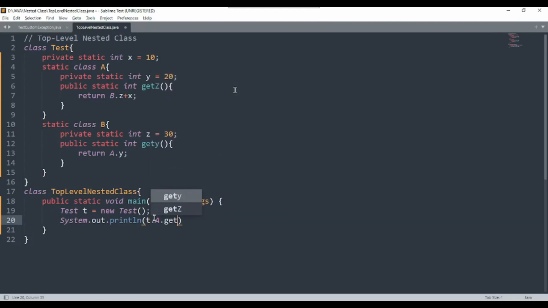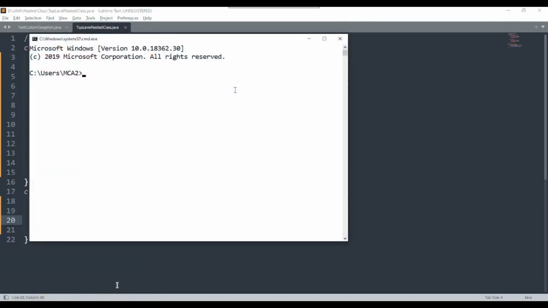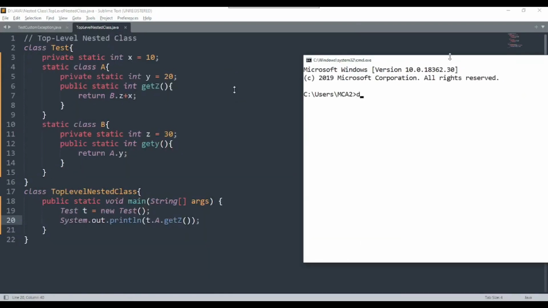So here I will write t.A.getZ method, right? So here I am calling the method getZ. It is available in the A class, and the A class we are accessing with the object of the Test class. So that is why I have written t.A.getZ. Now I am going to compile this file. I will go to the particular location. In the Java folder I have the nested class folder. Now I am compiling the file: javac TopLevelNestedClass.java.